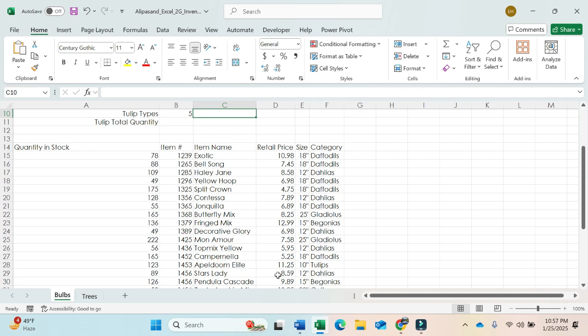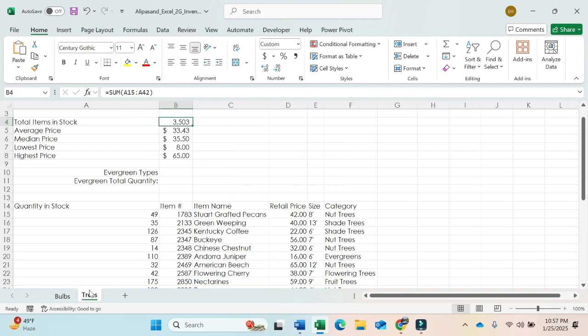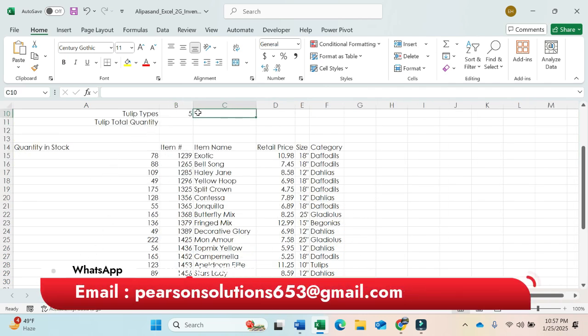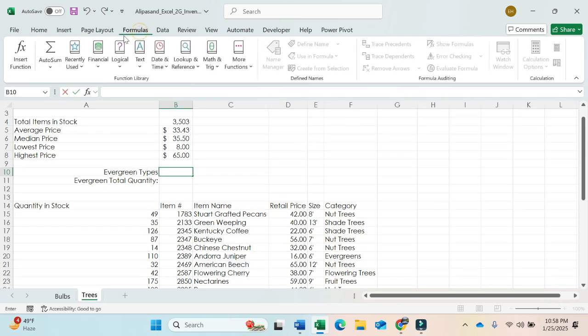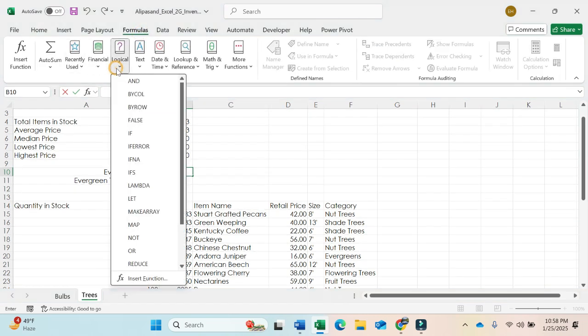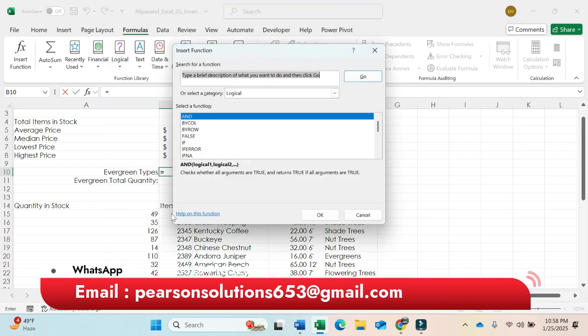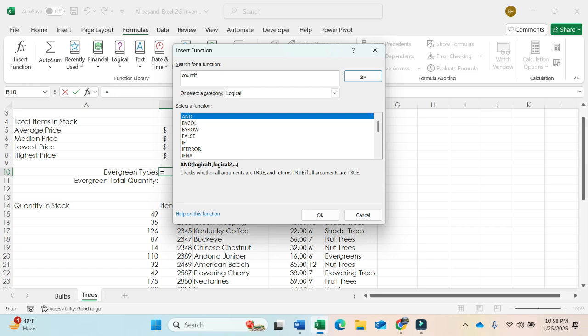Okay, then we will try to put this formula on the trees worksheet. Evergreen types, this was the tulips types. How many tulip types are there in this column? 5. And how many evergreen types are in this column? We will try to put the countif function in a different way. This time we will put the countif function from the insert function, under Logical, put the name countif, press enter.